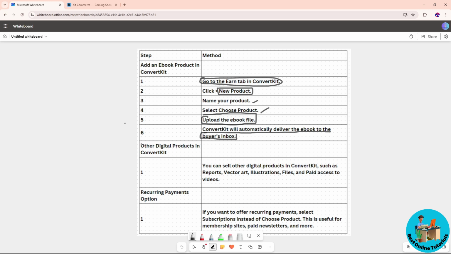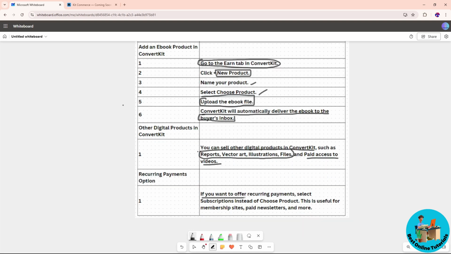And guys, you can also sell other digital products in ConvertKit, such as reports, vector art, illustrations, files, and paid access to videos. And guys, another thing, if you want to offer recurring payments, select subscription instead of choose product, because this is useful for membership sites, paid newsletters, and others.